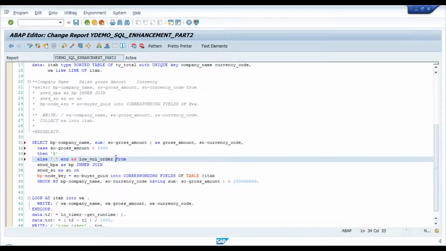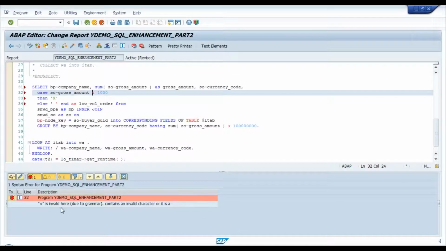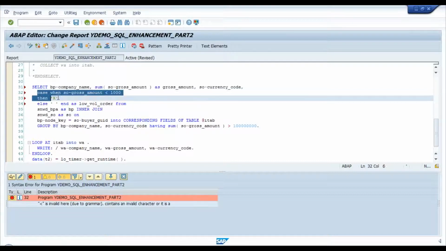Now why is it giving me an error here with the case statement? This is less than 1,000, then X. Let me do a syntax check. It says this is invalid. Okay, I think after case we have to put a when condition. Yeah, this is what I have to put.